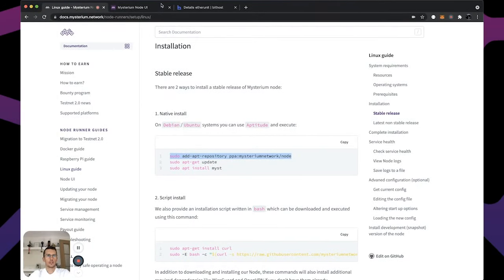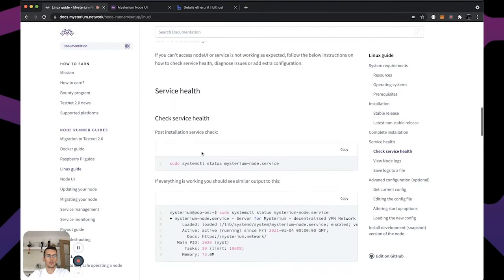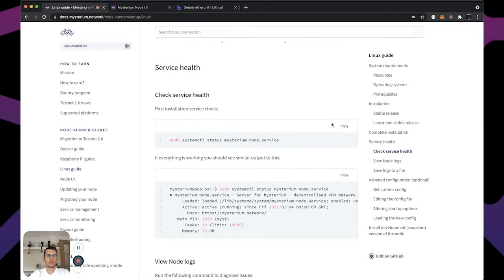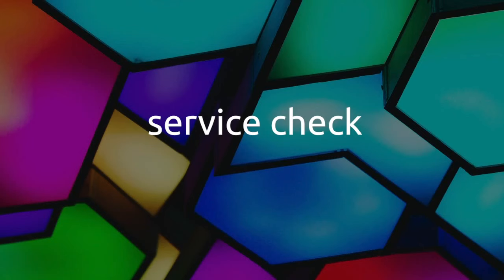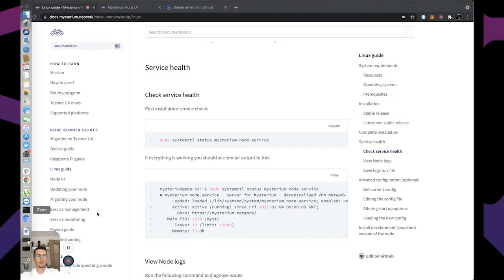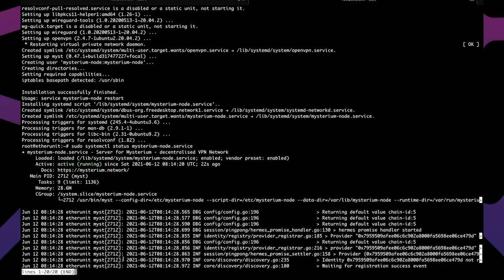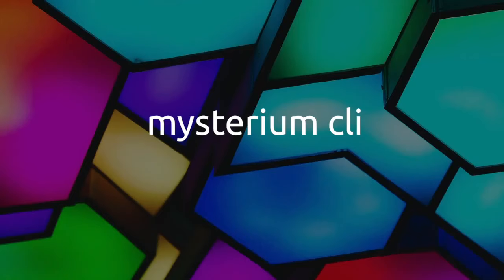Once the installation process is finished, we can do a post-installation service check. For that, you have to use this command, and this command will show you the status of your node. As you can see, the node is currently active, it's running, and it started 22 seconds ago. It also provides some additional information such as main PID, tasks, memory limit, and also you can find your identity ID.